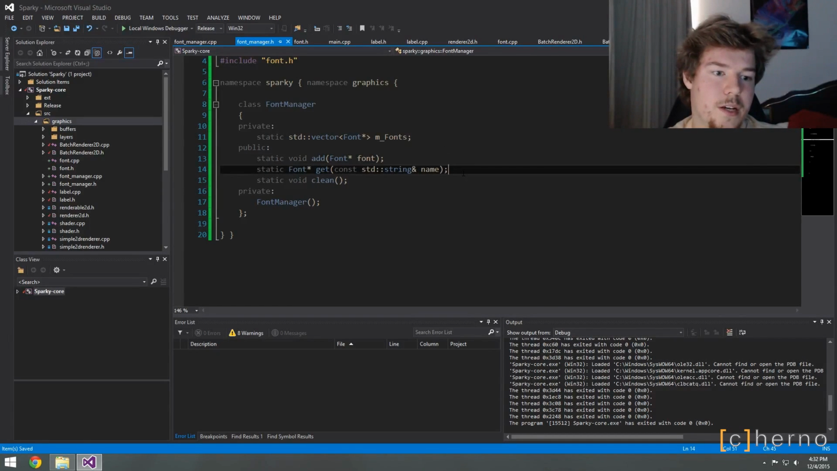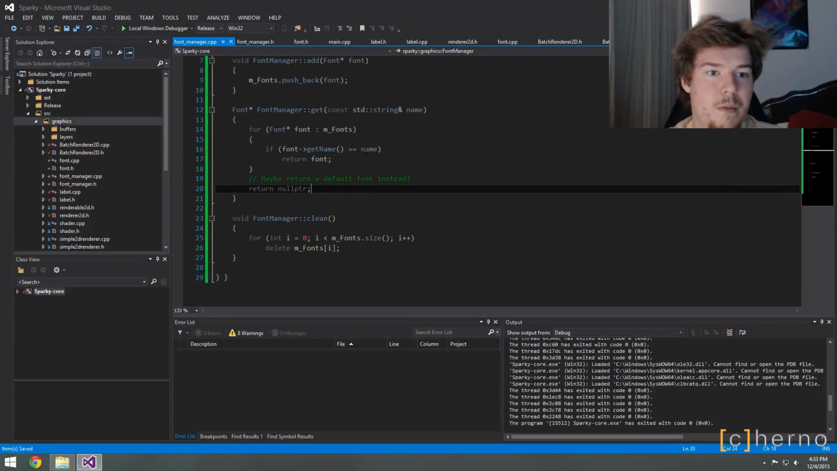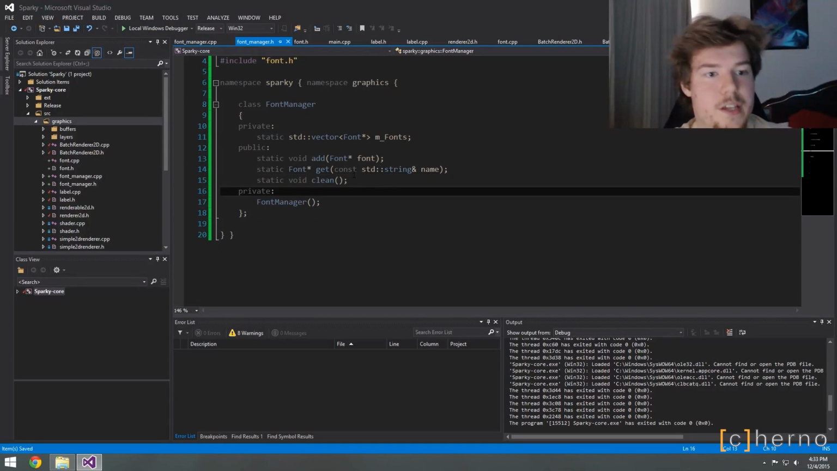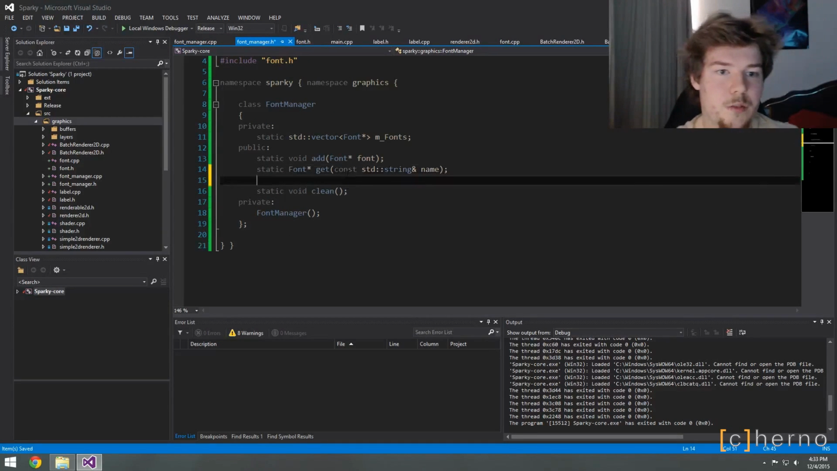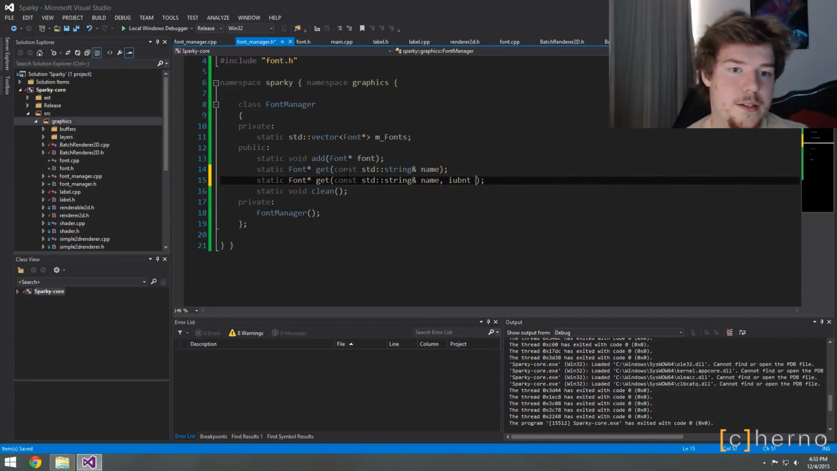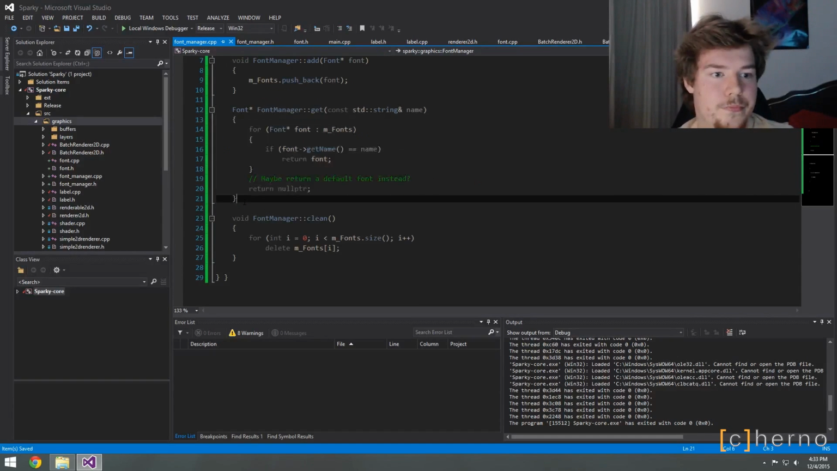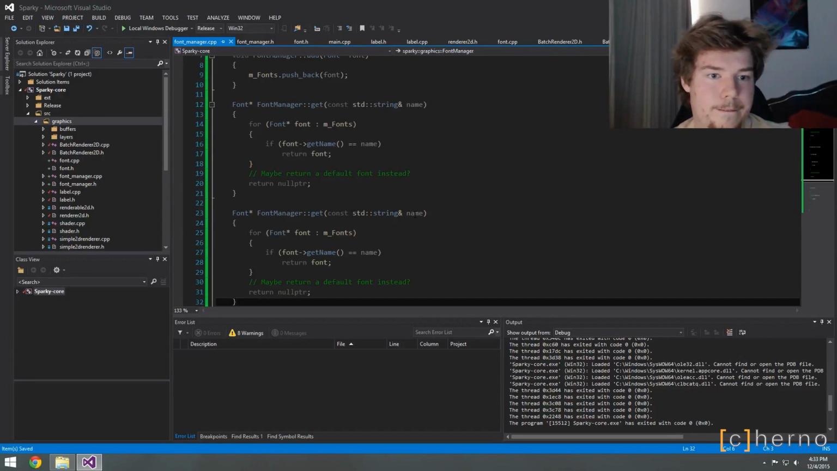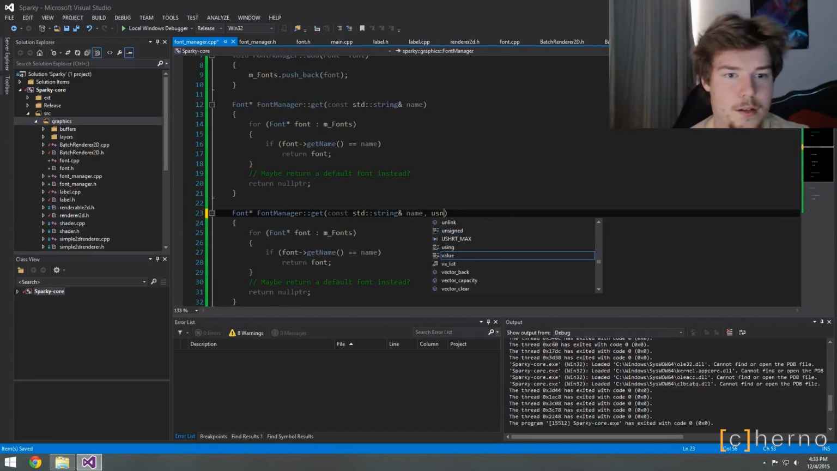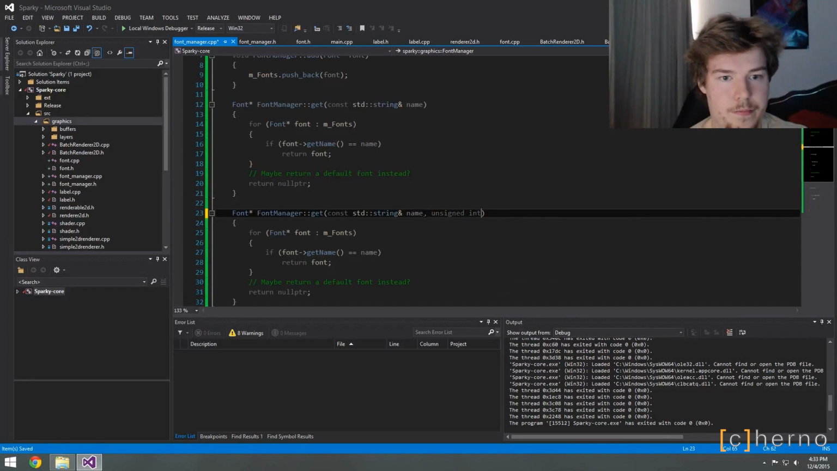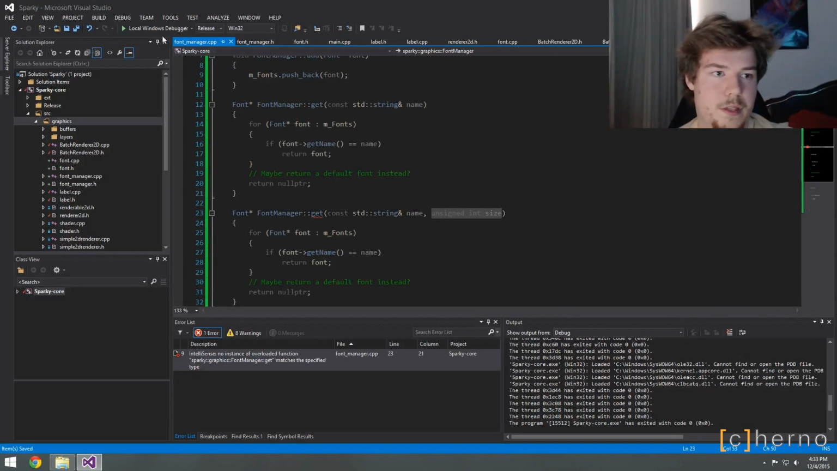We can get fonts by name. We can't get them by memory address. We might want to have get name and size. I'll do unsigned int instead.